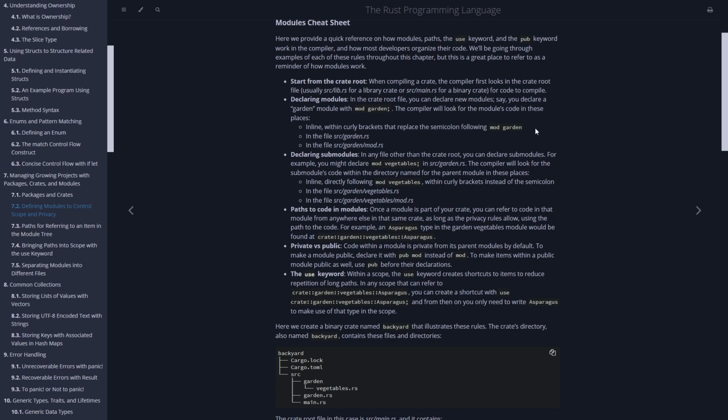Declaring submodules. In any file other than the crate root, you can declare submodules. For example, you might declare mod vegetables; in src/garden.rs. The compiler will look for the submodule's code within the directory named for the parent module in these places: inline, directly following mod vegetables, within curly brackets instead of the semicolon; in the file src/garden/vegetables.rs; or in the file src/garden/vegetables/mod.rs.